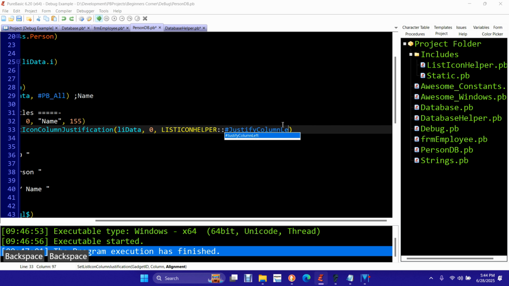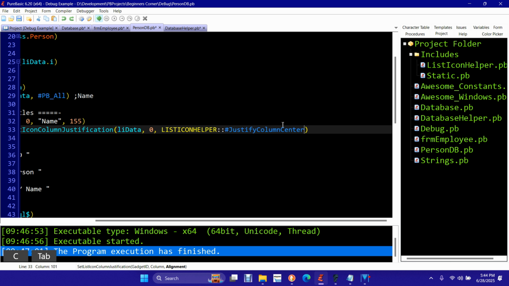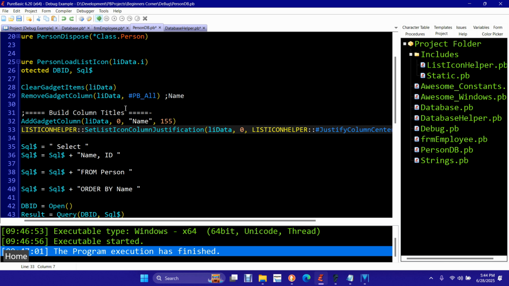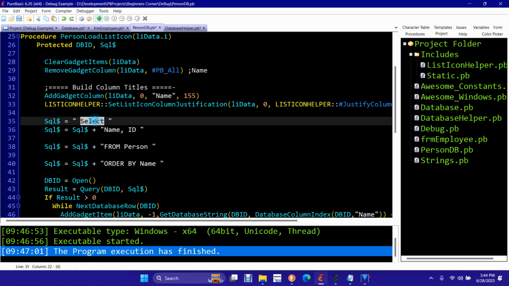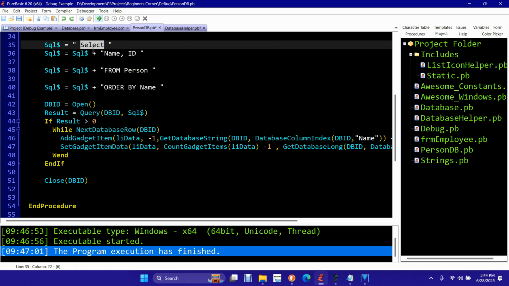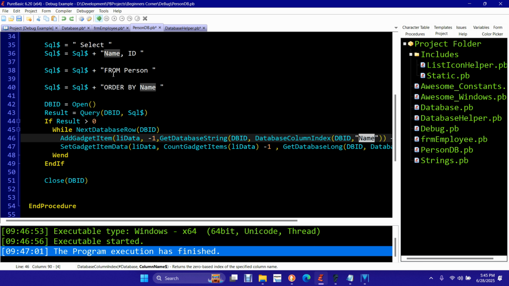Okay, let's go look at our SQL. So we're going to select name and ID. Kind of interesting order, isn't it? I would have thought we would have done ID and name, but it doesn't matter because we pick things up by their column names. Okay, so we're going to select fields from table, and we're going to order it by name.